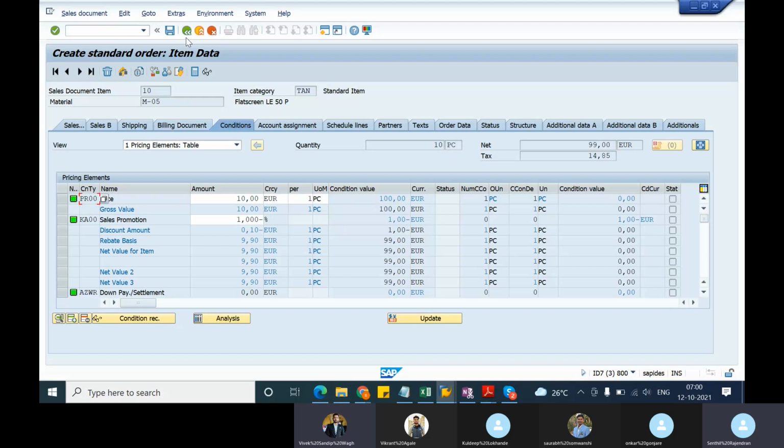Okay, so once the pricing procedure is determined, then we can save the sales order and proceed further. You should be able to set up the pricing procedure by copying any existing pricing procedure and updating the condition types inside that. So any doubts on this pricing procedure concept so far?